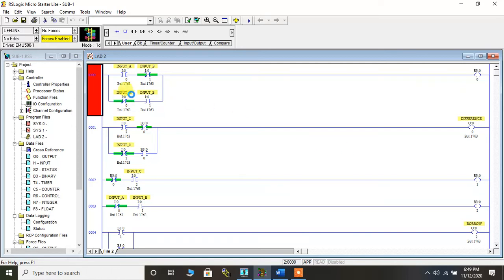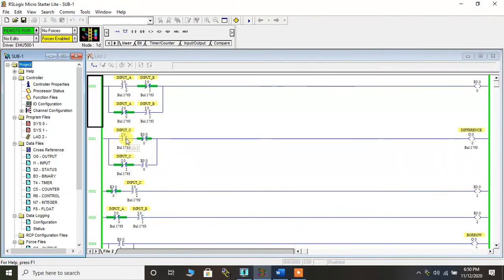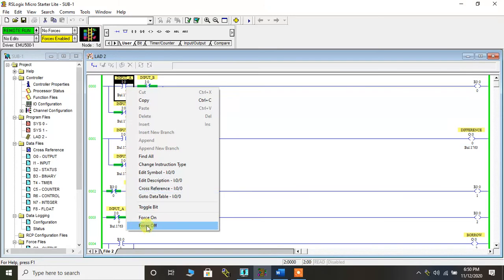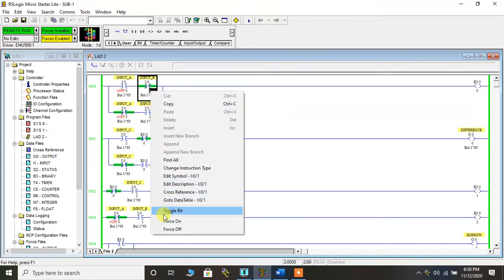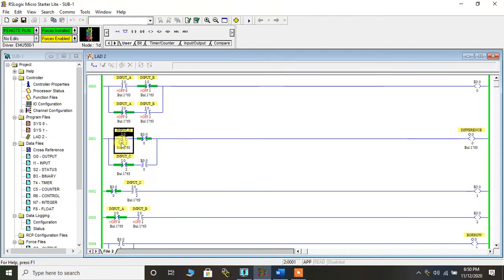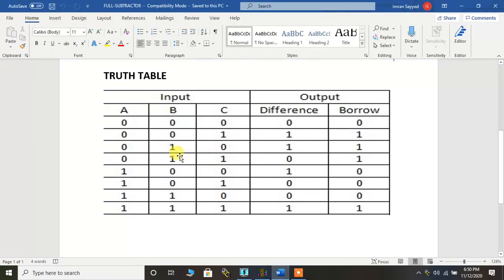Now I need to make sure that input A, B and C are 0. So to do the same, I'll right click on this and click on force off. Off means it is not activated. Again, I'll right click on it and I'll say force off. I'll right click on C and I'll say force off. So now the inputs A, B and C are all three 0, and hence the output difference is 0, borrow is also 0.